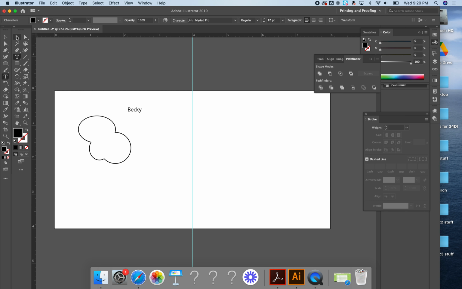Maybe you want song lyrics. Maybe you want your favorite band or whatever. Maybe you want a character on there. Let's just say I want my name on my keychain. So I'm going to just put it in there like that.